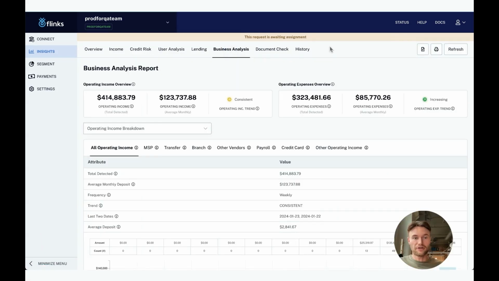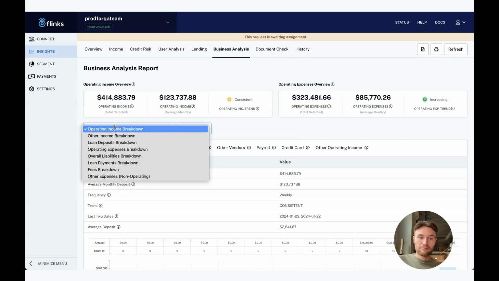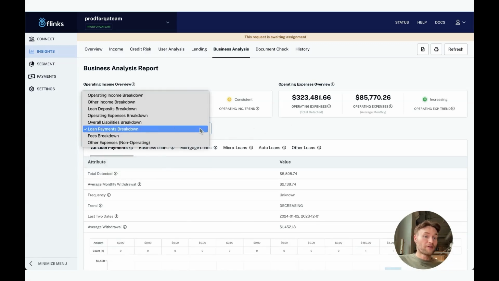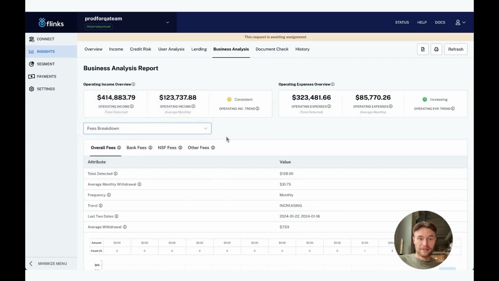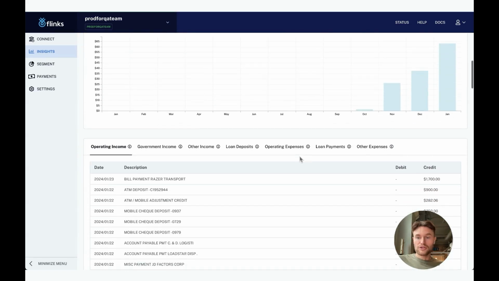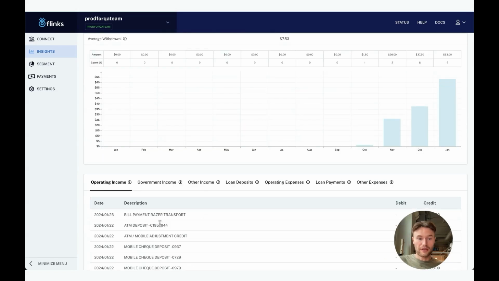In this view, you can see our data enrichment product at work, where you get an overview of the operating income of the business, as well as the operating expenses of the business. And all of that data is also broken down into details. So you can look at all the operating income and what are the underlying sources for that income. This breakdown also includes other things like loan deposits, other type of loans, as well as loan payments breakdown, or any other type of risk indicator, such as fees and NSF fees, etc. Each of these posts also contain all the underlying transactions for those data points.